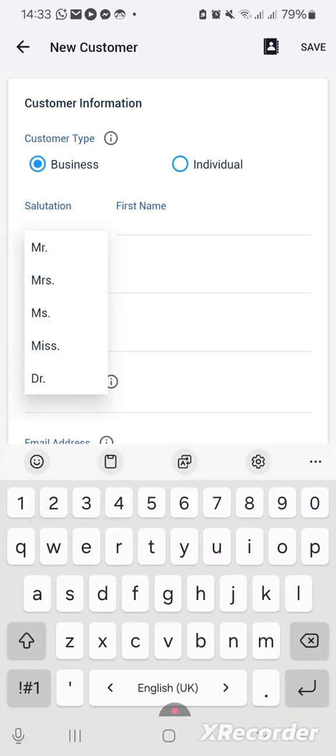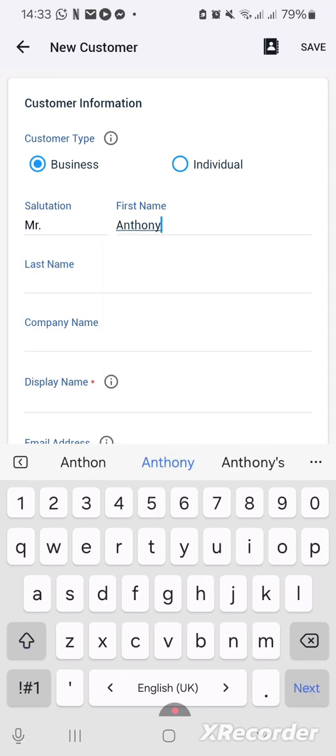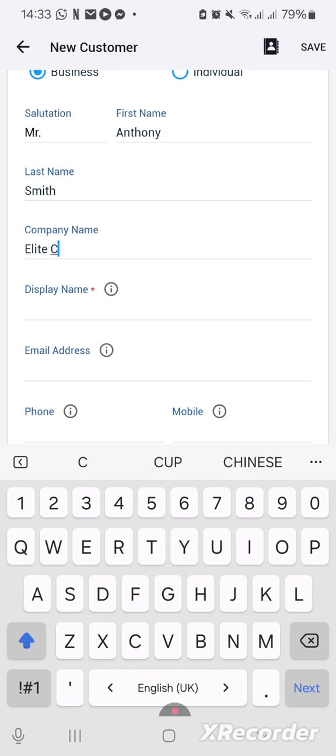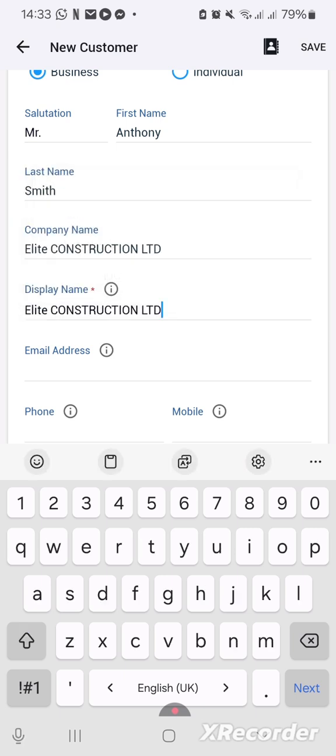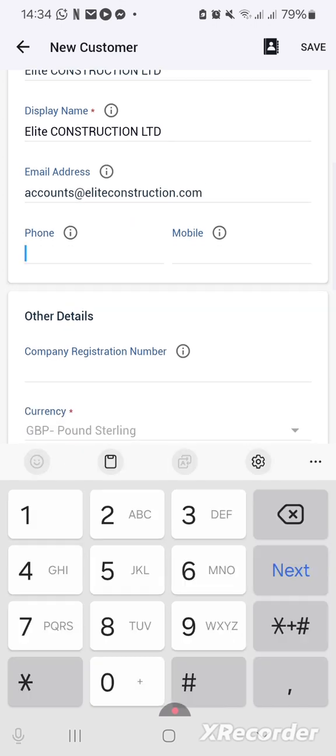So it would be Mr. Anthony Smith. We will call it Elite Construction. That's your contractor. We can use the display name the same way, or you can use .com. You can put their mobile phone number.